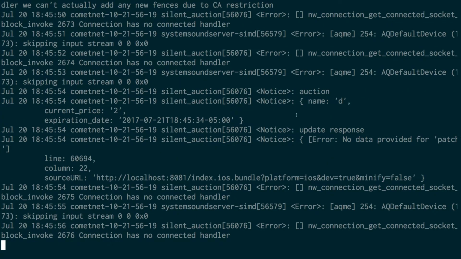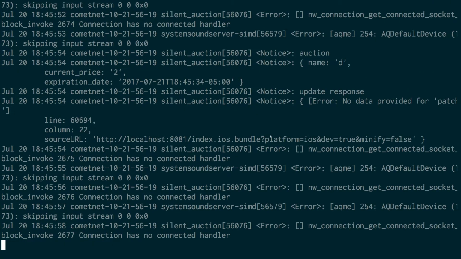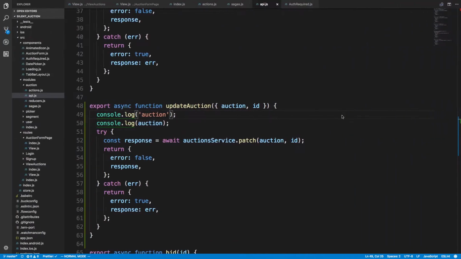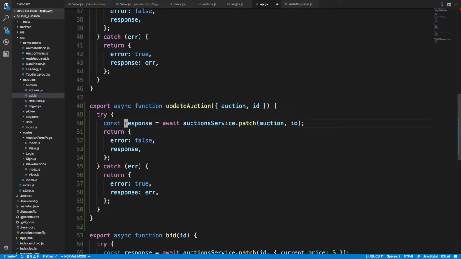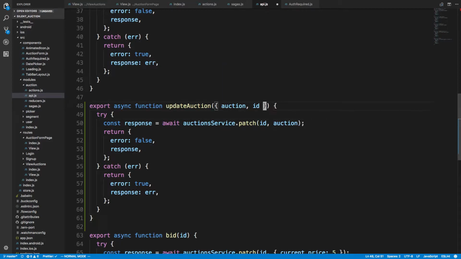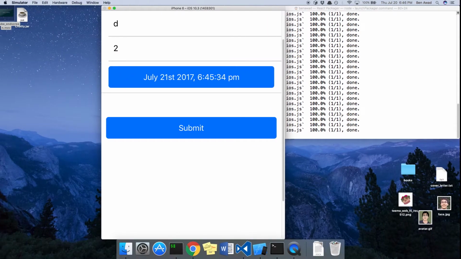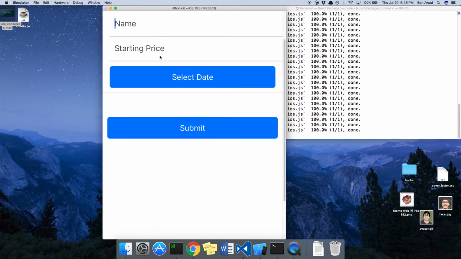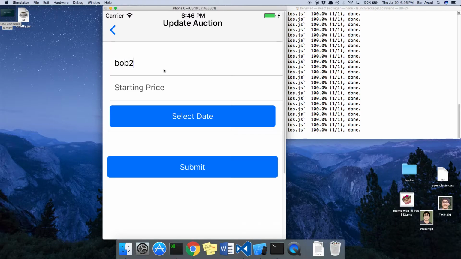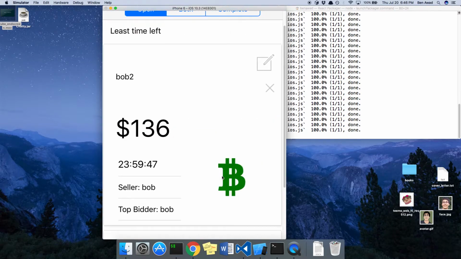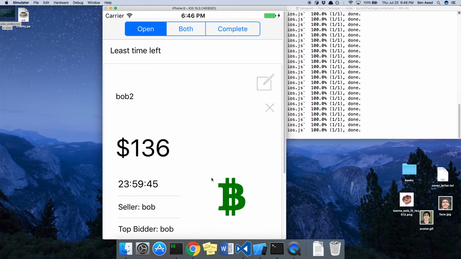Submit. And here's auction. Where is auction? Auction. Oh, that looks good. So the data is actually being passed. So what I'm thinking is I actually have this reversed. You pass the ID, then you pass the auction is probably how it works. If this does not work, I'm just going to Google search what the Feathers API is and double check it. So Bob2, date, confirm, submit. And cool, looks like it's working.